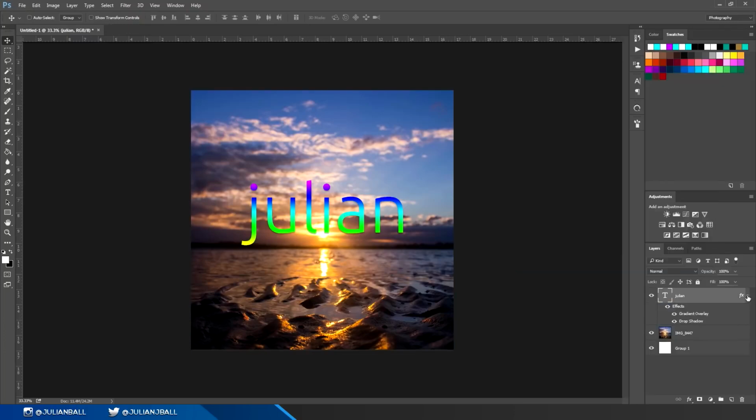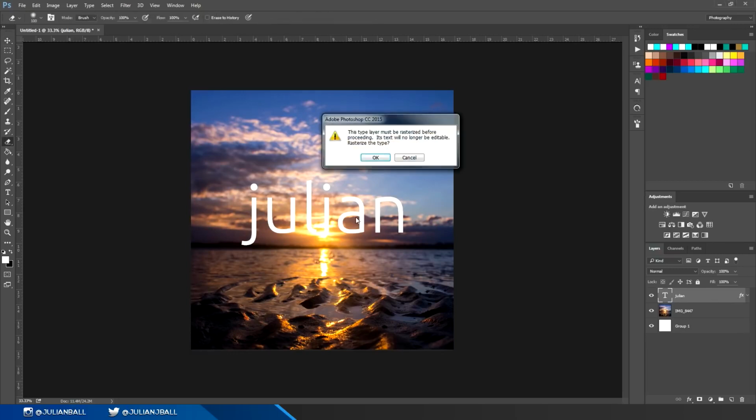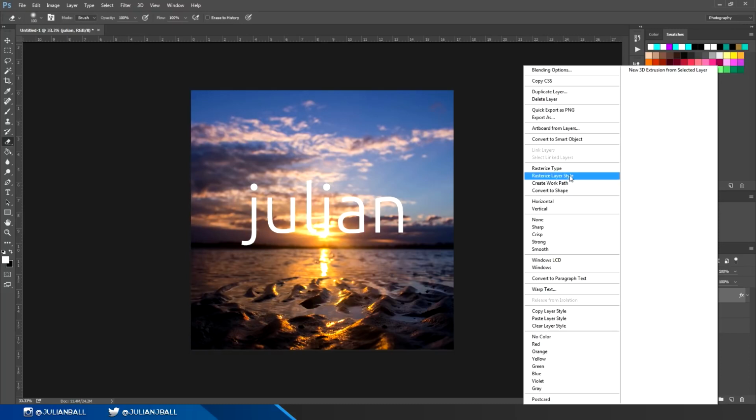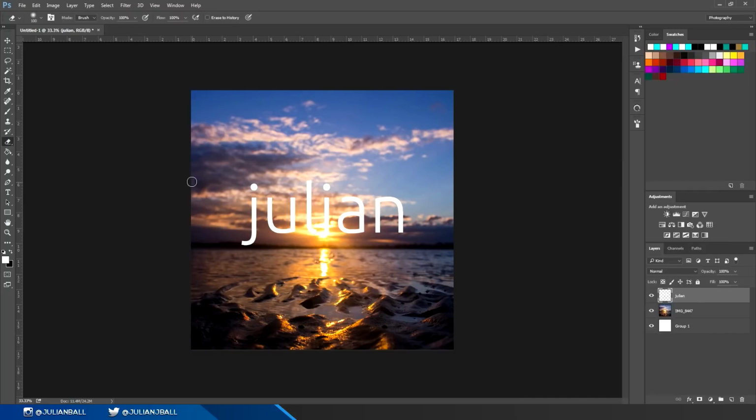Otherwise you can click on the little drop down arrow and then just turn off the eye for the effects, so you turn off the visualization of those effects. If you try to erase a text layer, it won't work because it's a text layer and you need to rasterize it. To rasterize it, simply right click, click on Rasterize Layer Style, and then you can just hit E on your keyboard, and then you can start erasing any layer once it's rasterized.